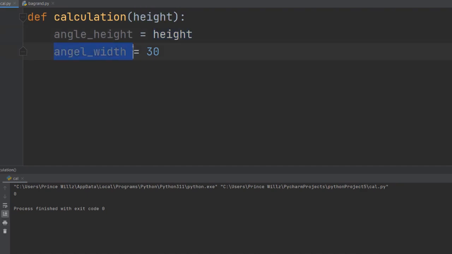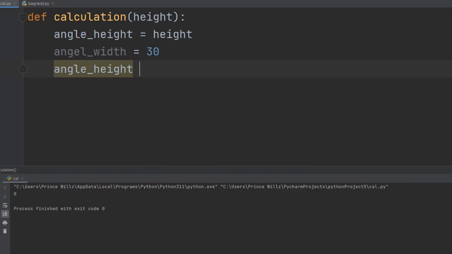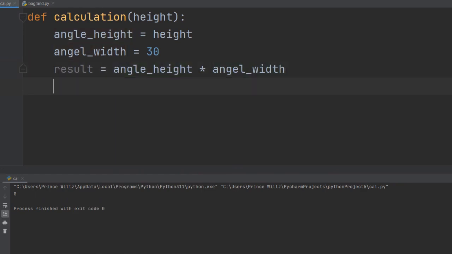So right here we said angle width is 30, so we want to multiply the both. Here we say angle height times angle width. Okay, we are going to store this in a variable. Maybe let's call this results. Okay, so right here let's return the result.